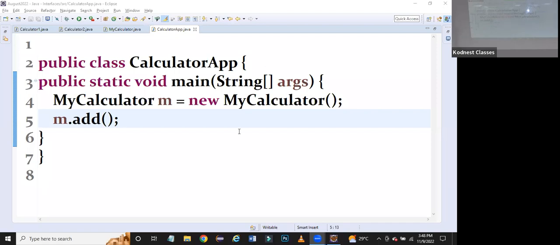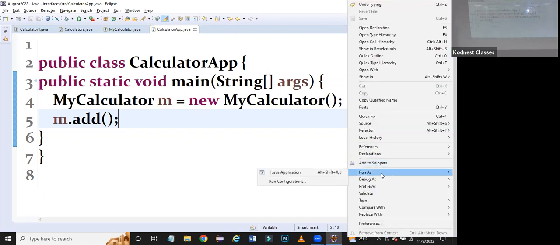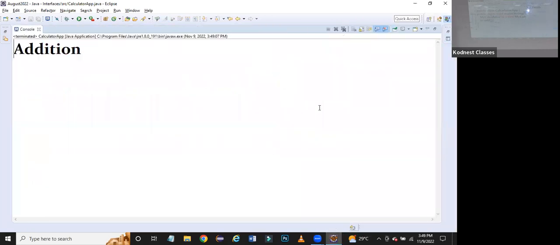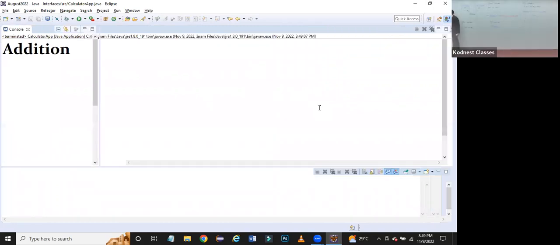Any error? Right click, run as Java application. The output is addition. Okay.